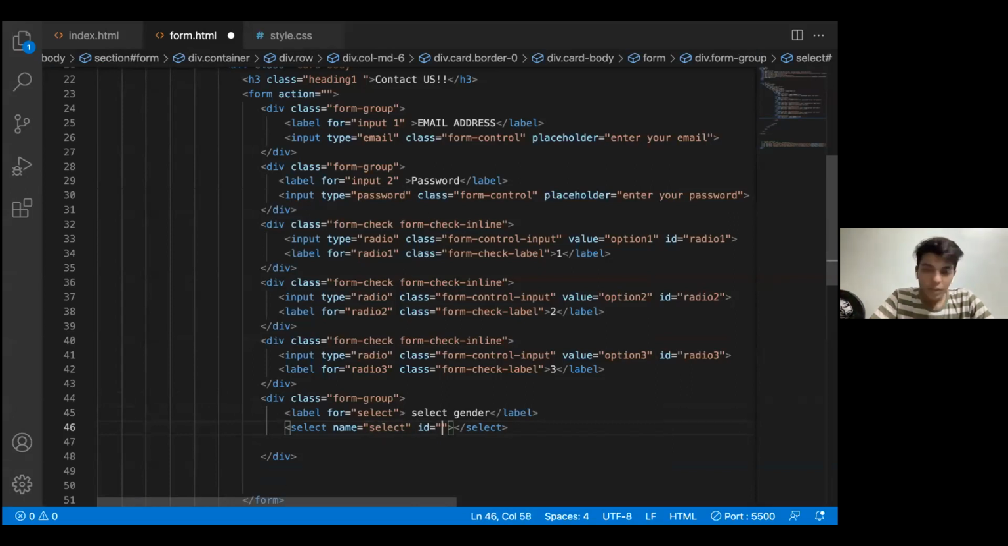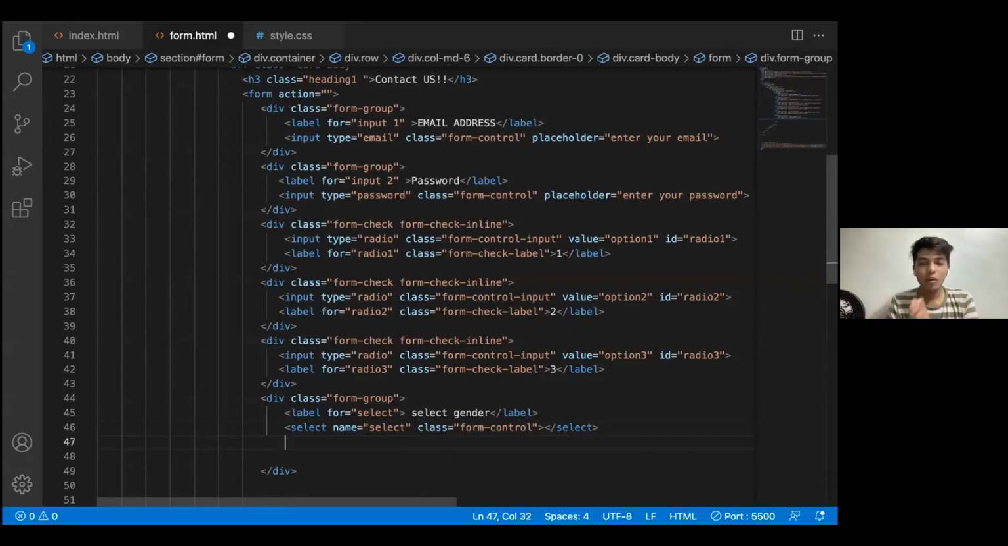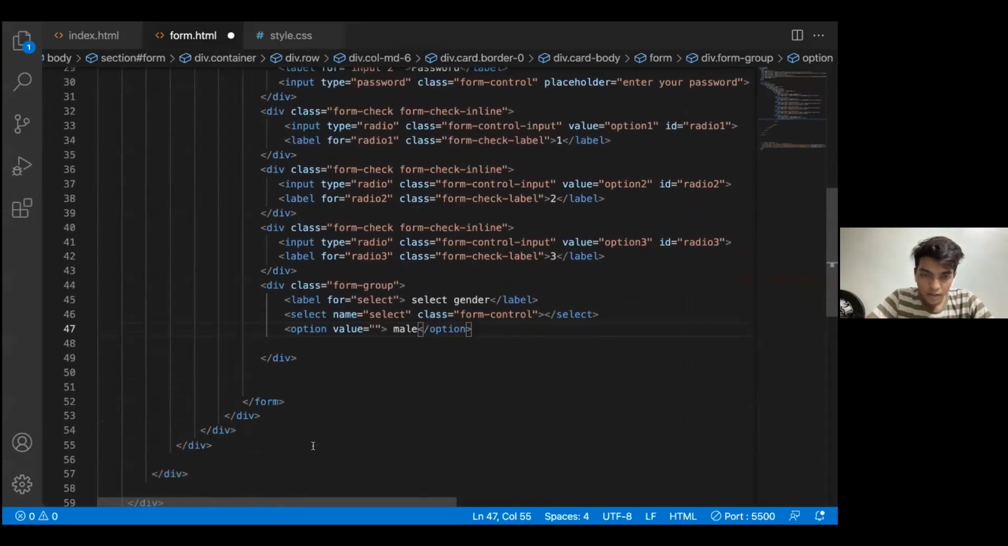And I won't be using an ID. I'll be using a class, which is of form control. Same, the things that I want to select should be in that particular part. And now I have to give it some options, because if I want to select something, I have to give it some options. So I'll be typing in option. Value can be nothing. It's just that I want that to be male. So I made a spelling mistake. Okay. And I'll be copy pasting this out.